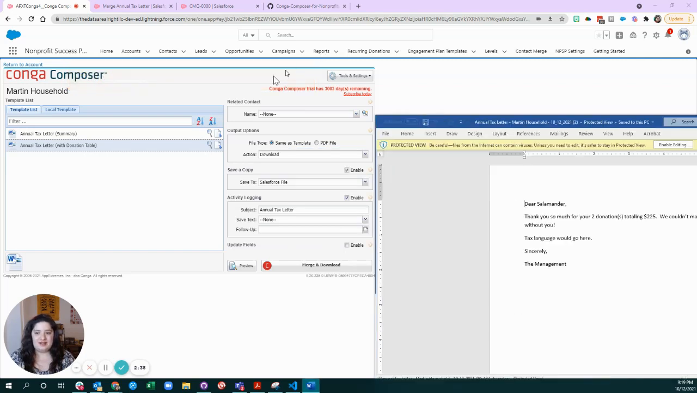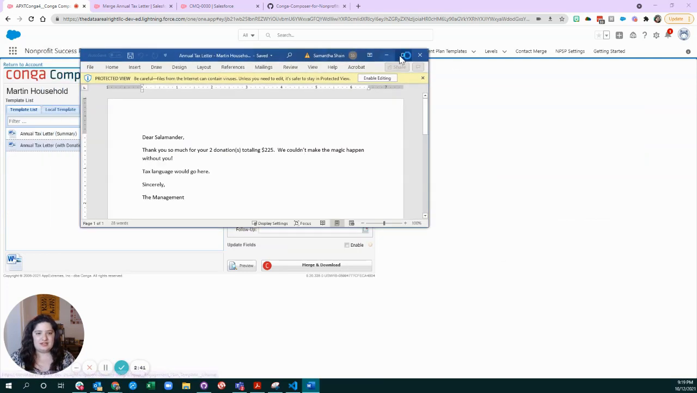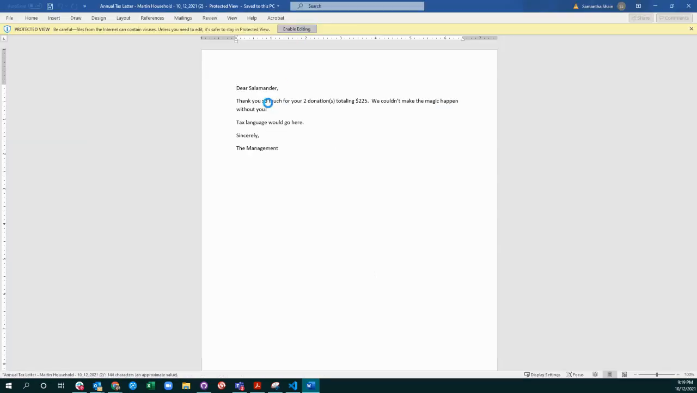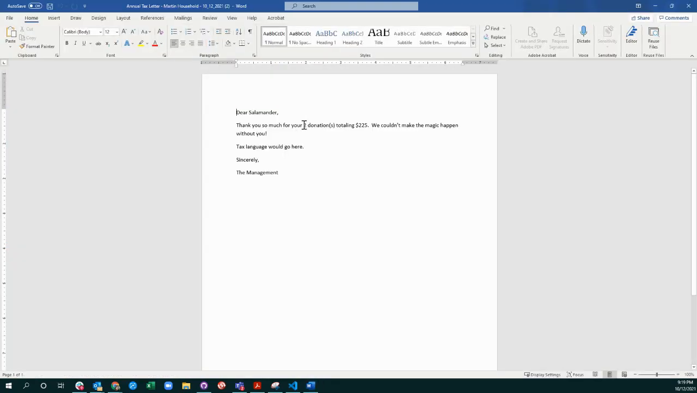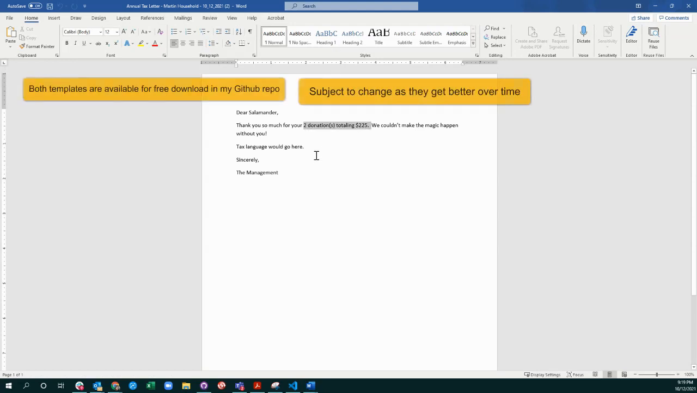All right, so here's my first one. It just says, Dear Salamander, so I use the informal first name. Thank you for your 2 donations. So the solution is smart enough to know that there were 2, totaling $225. And you can insert whatever language your organization likes to use.